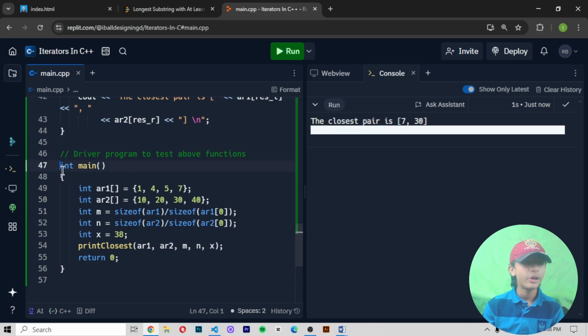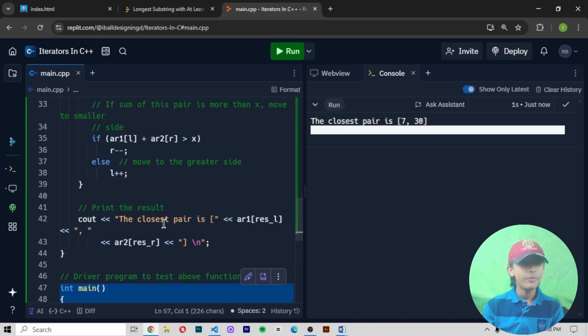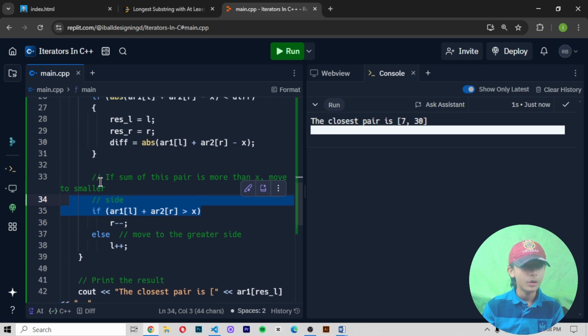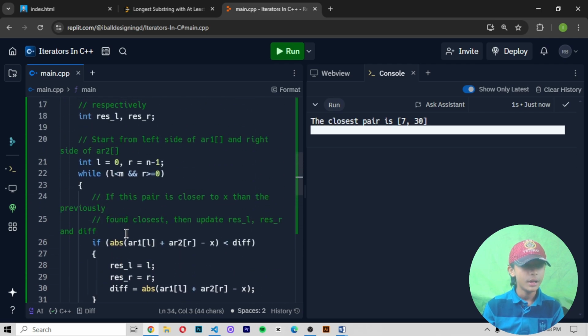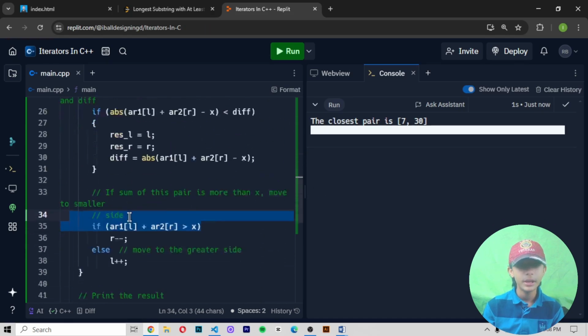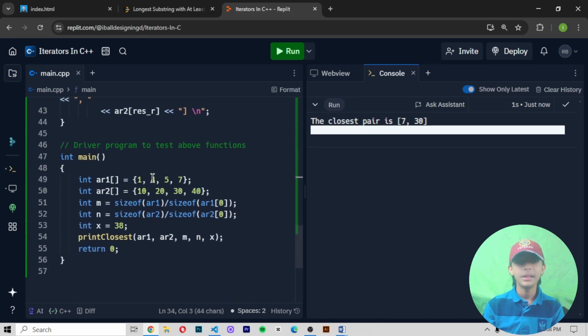Here this one is the driver program to test the above function, and here we print the result. Here we move to the greater side, and if the sum of this pair is more than x, we move to the smaller side, and when we find the closest, we update. Here you can see it is giving me the closest pair is 7 and 30. So the closest pair is 7, 30. So here you can see it.